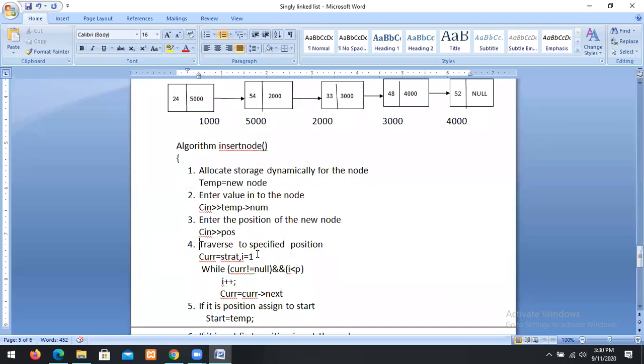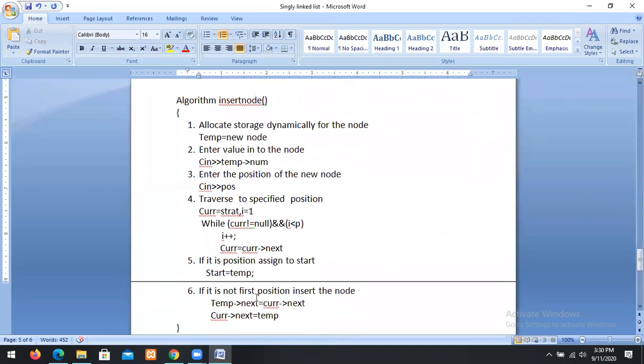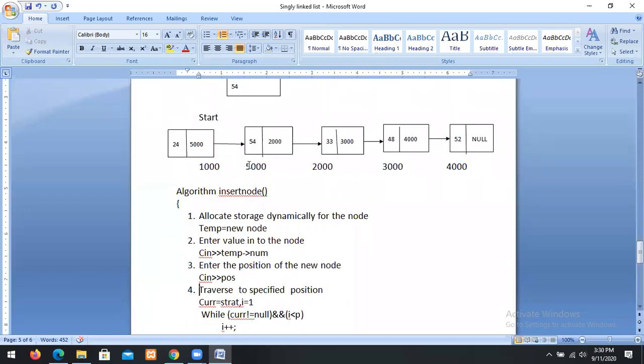specified position. After moving to the position, check whether it is a first node or not. If it is a first node, assign it to start. If it is not a first node, you have to insert the node between the two nodes.